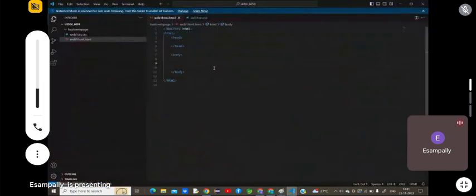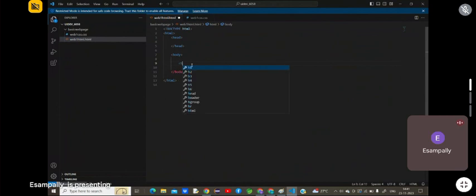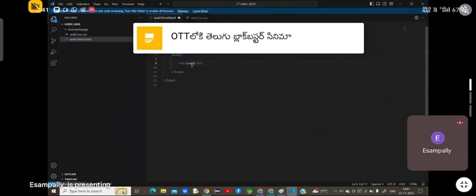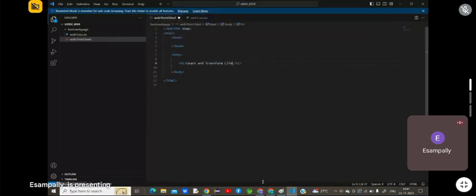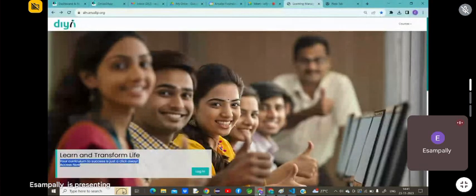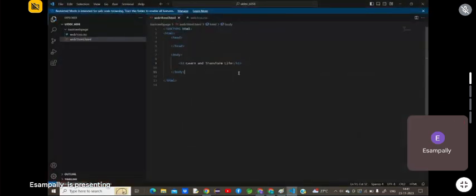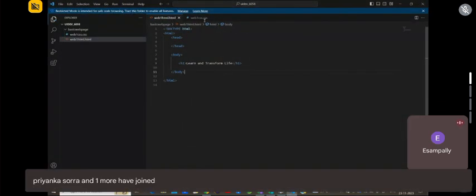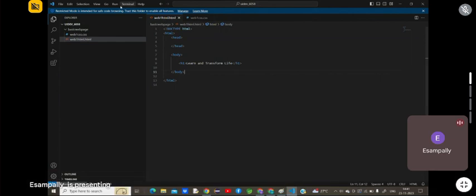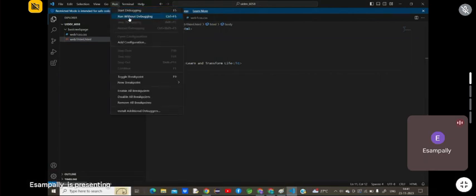You will go here to the VS Code and you will simply keep something like a heading element. And what is that? It's the learn and transform life. Right? So this is the heading that we have. This I have added. When I add it, suppose let's say I just wanted to run this as well. You can just click on this run.